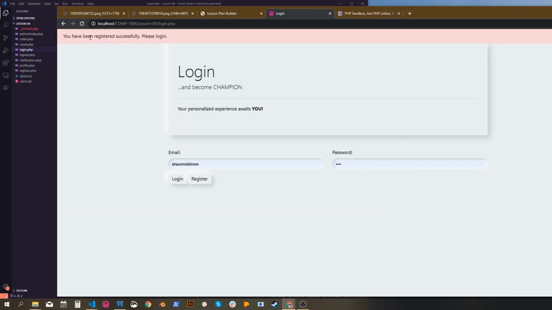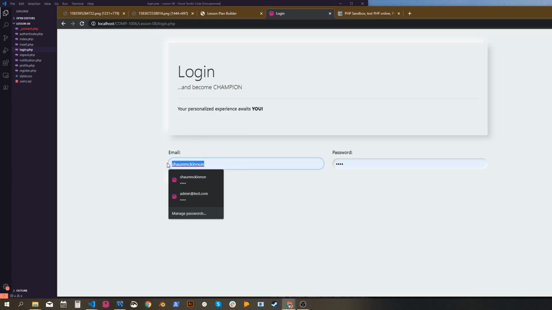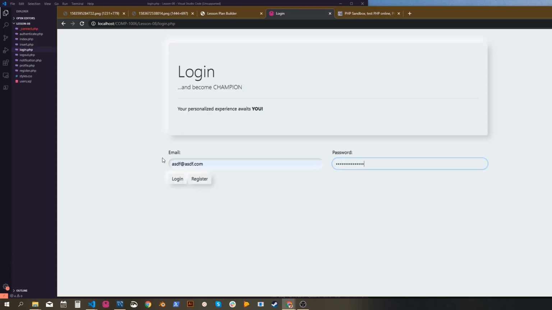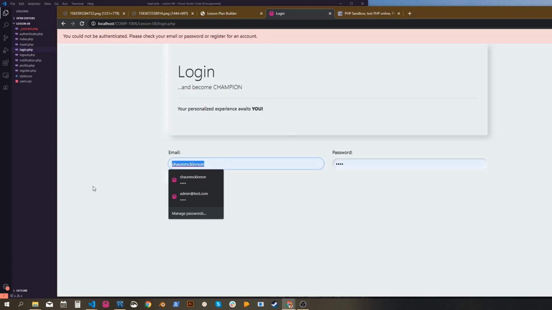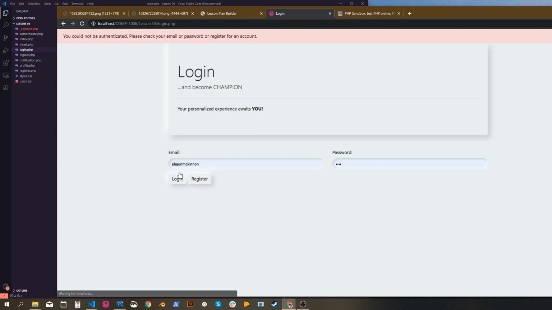You have been registered successfully. Please log in. So it still has our old message in it. So let's do asdf@asdf.com and gobbledygook and log in. You cannot be authenticated. Please check your email or password or register for an account. So let's try an email address that doesn't exist. You cannot be authenticated. Please check your email or password or register for an account.